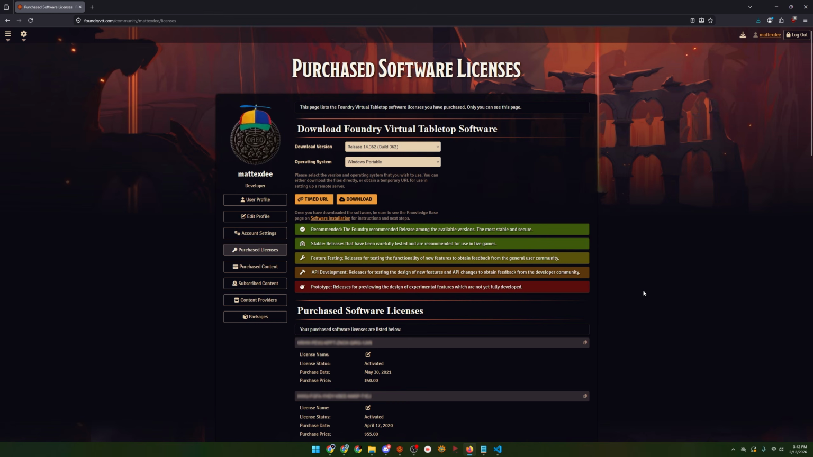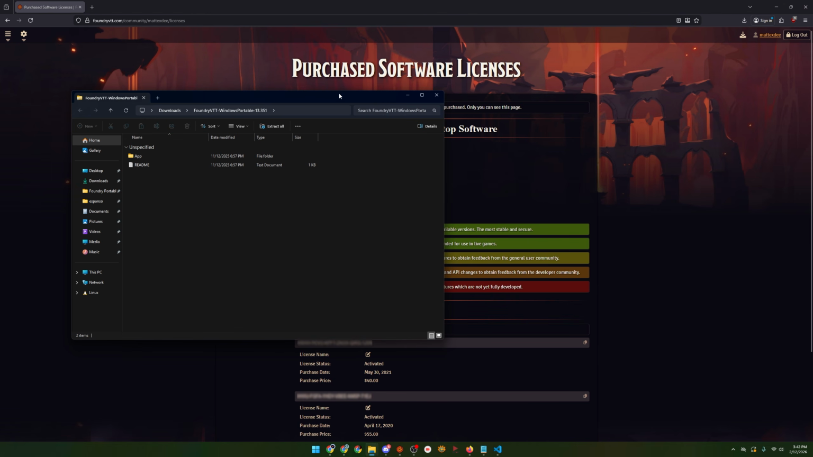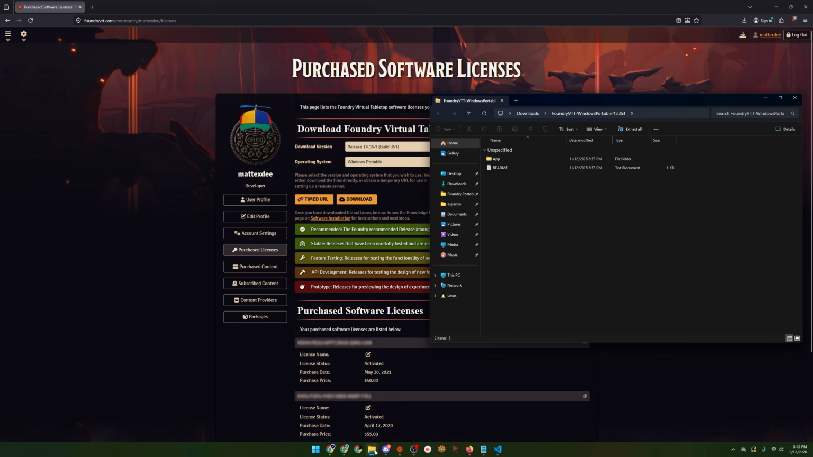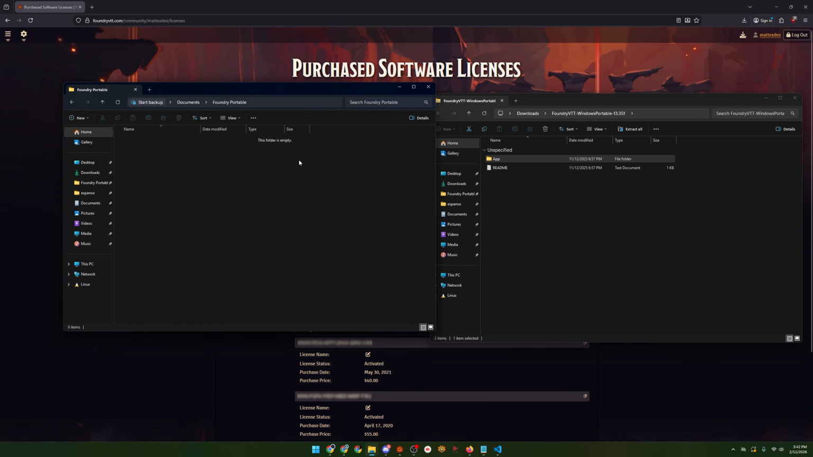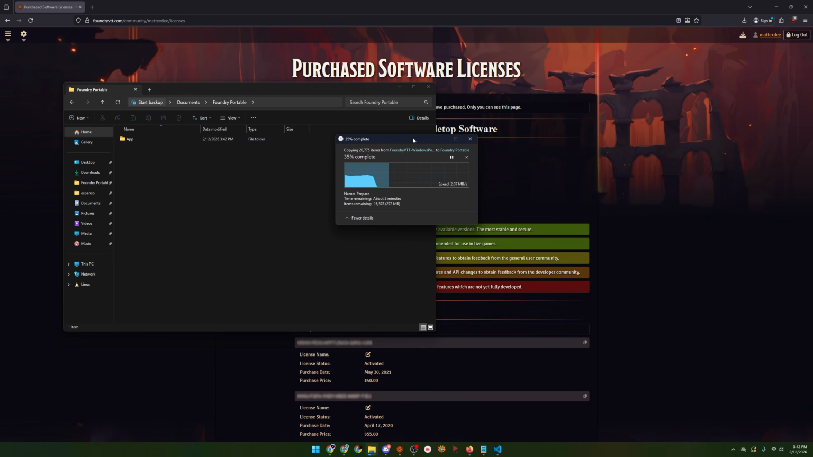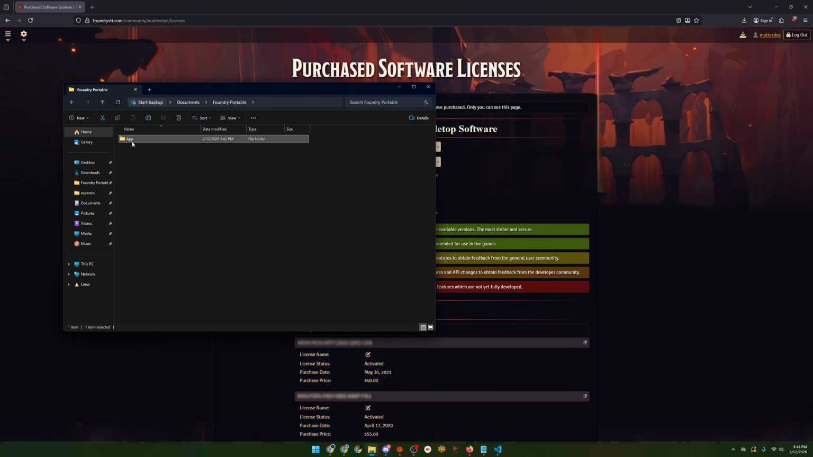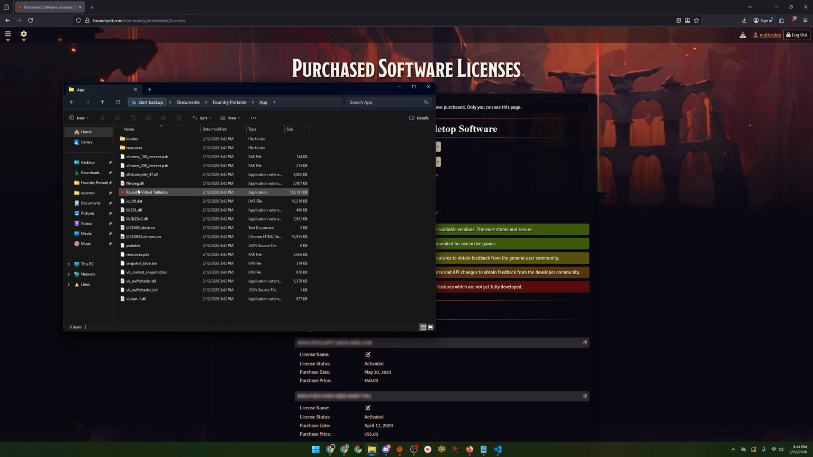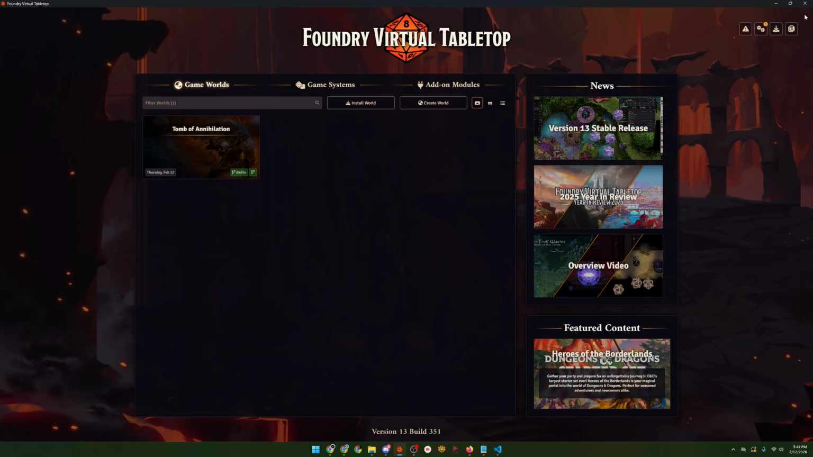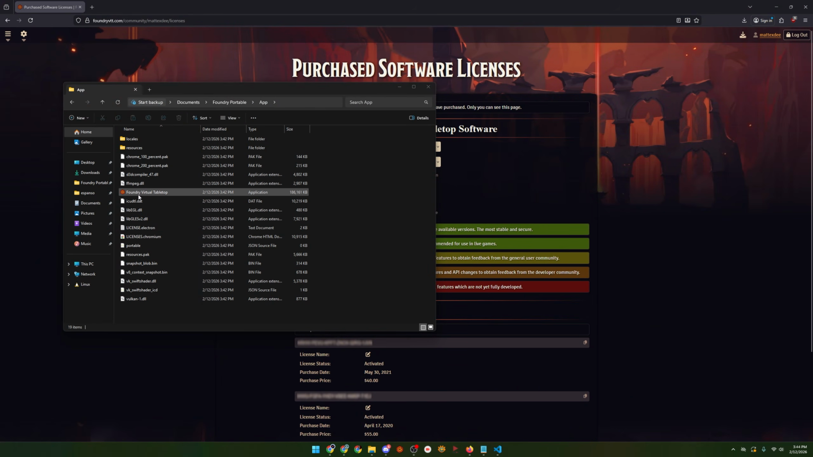The Foundry Portable build can be great for trying new releases or running Foundry without the need to install anything. Follow these steps to use it. Open the downloaded zip file. Unzip the app folder to wherever you would like to store Foundry and its user data. When it finishes unzipping, open the app folder. If you have Foundry installed and it's currently running, close it now. In the app folder, launch Foundry Virtual Tabletop.